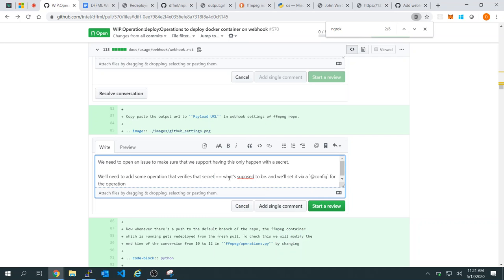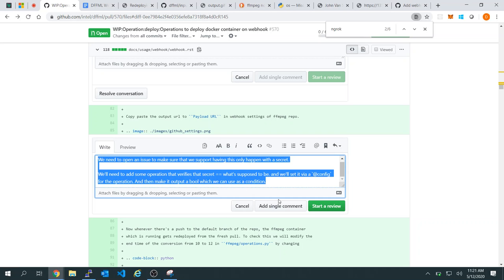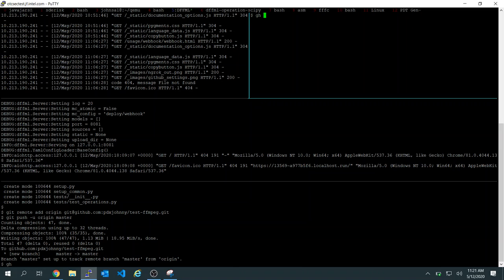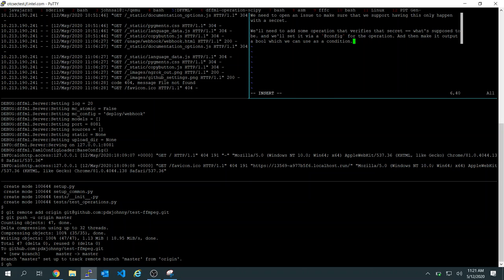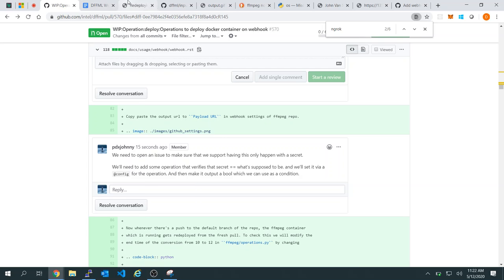Okay. Secret. Okay. Yeah, and then make it output a bool, which we can use as a condition. So this is important. Let me just open an issue real quick. So let's see, what is this? Operations deploy: support secret for webhook. There we go.